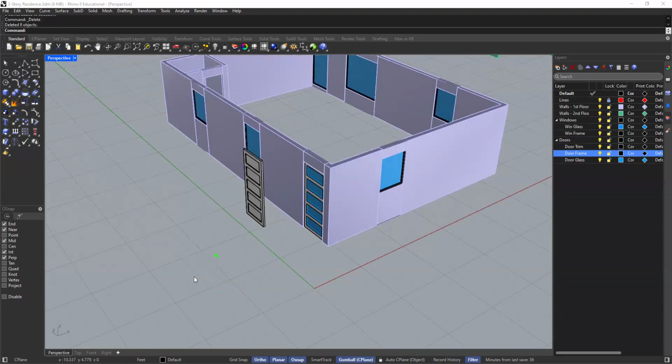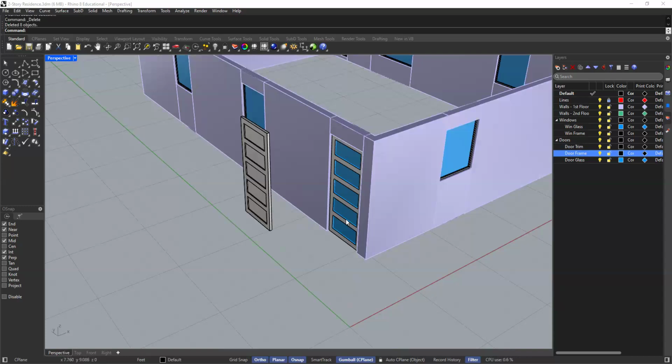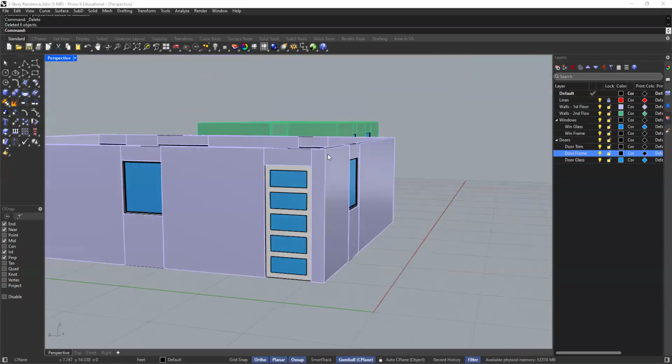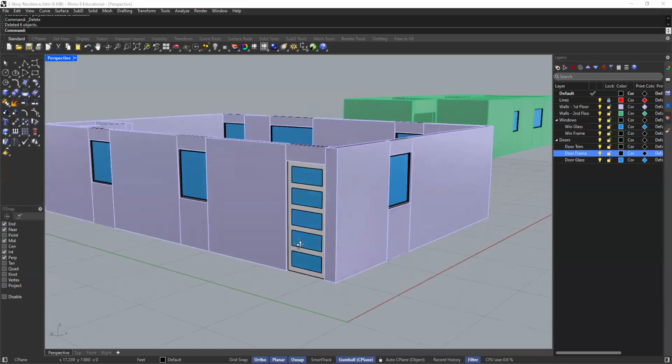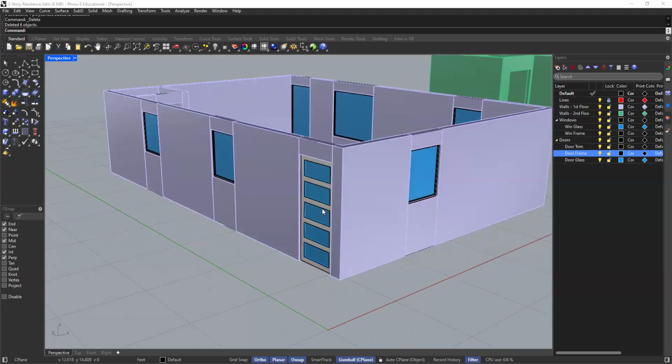I could go ahead and delete these lines. I could put those into the lines layer as well if I needed to, but I'm not sure if we're ever going to have to change this door, or if so, I'm going to have to make a lot of edits anyway, so it'd probably be faster to just start over. And I'm going to go ahead and delete that. All right. So there we have our first door.